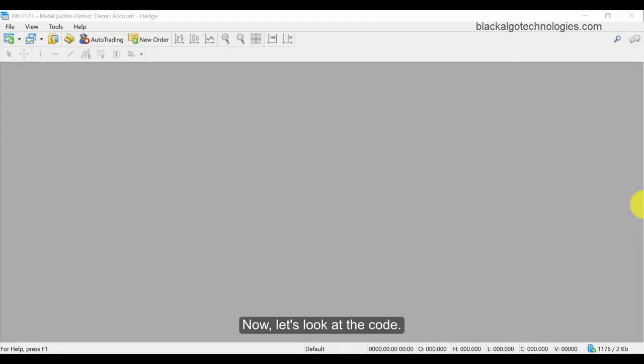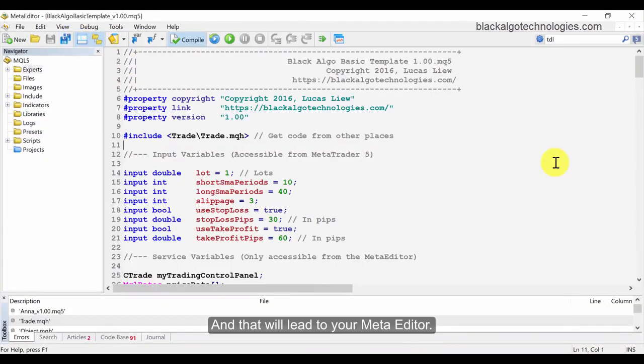Now let's look at the code. Open your MetaTrader 5. Click on this button here, this book icon with the number 5 on it, and that will lead to your MetaEditor. Open this file, black algo basic template 1. You should put it under the experts folder.